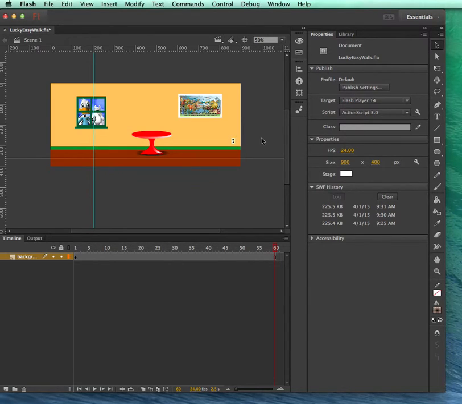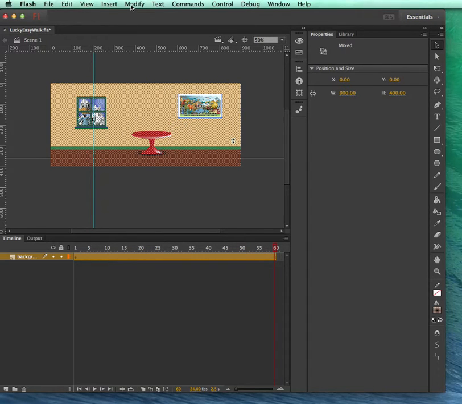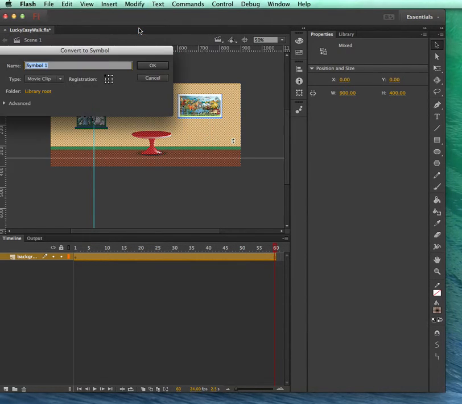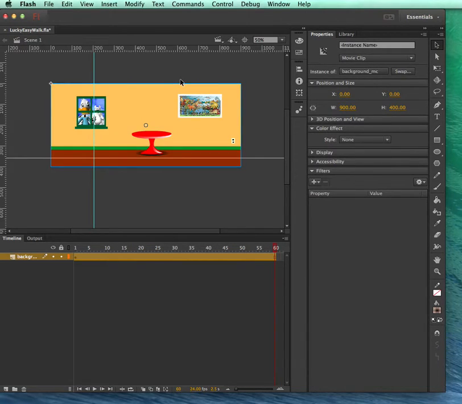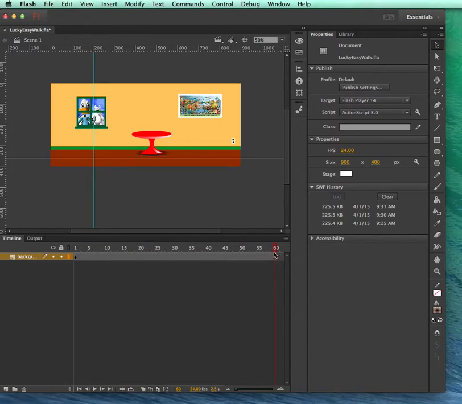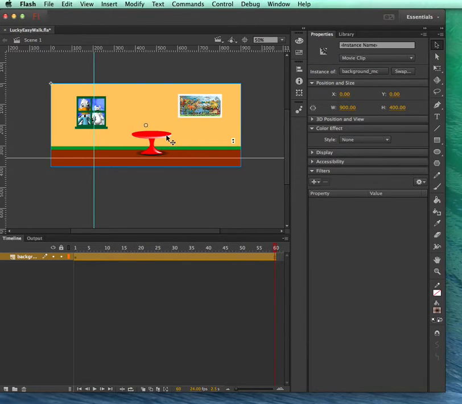And what I'm going to do is make a movie clip out of this background so that I can animate the background. So I'm going to press Command A to select all. I'll do modify, convert to symbol, and then I'll just call it background underscore MC, background movie clip. There you go. So I'll click OK, and it's a movie clip. All right, now I do want my film to have about 60 frames, which it does.